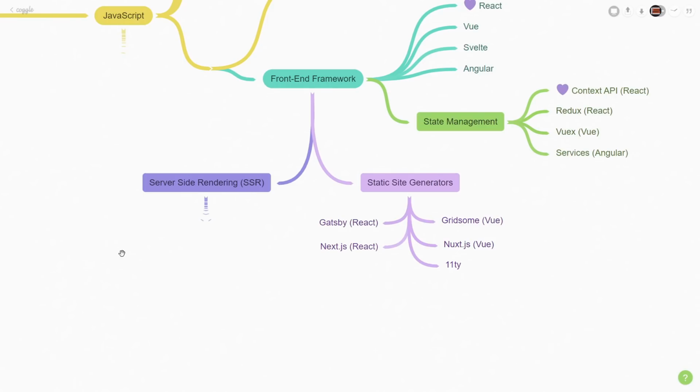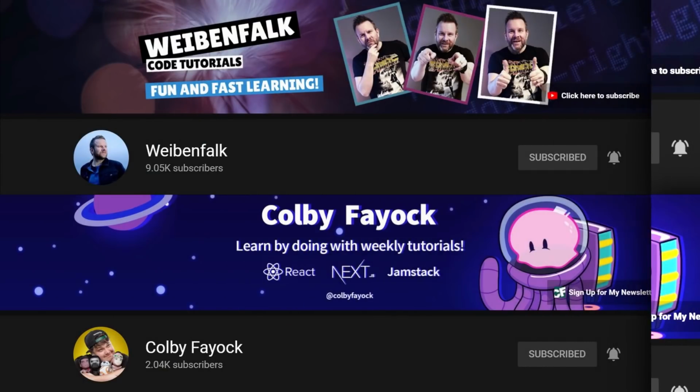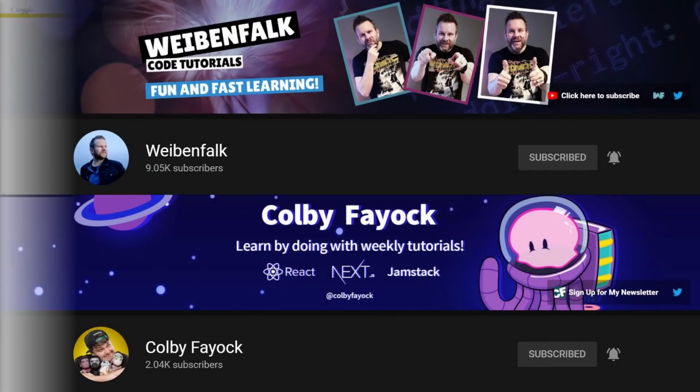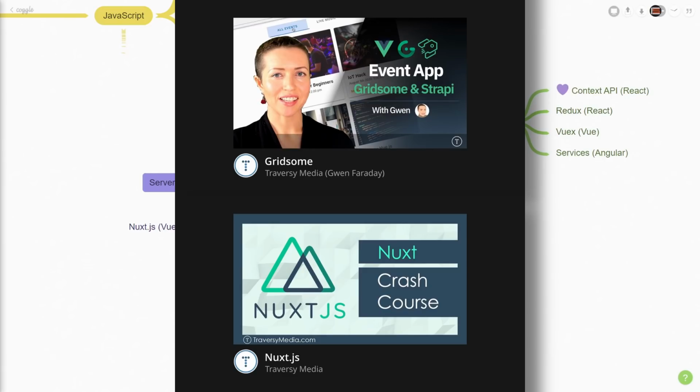And then we have server-side rendering, or SSR. This provides many of the same benefits of static sites, but moves all of the rendering onto the server. The current kings in this space are Next and Nuxt.js, in my opinion. You'll notice that Next and Nuxt.js can do both static site generation and SSR. These are great options if you need flexibility, and I'm personally going to dive deeper into Next.js in 2021. Here are some great resources from Wes Bos, Colby Fayock, Gwen Faraday, and Traversy Media.